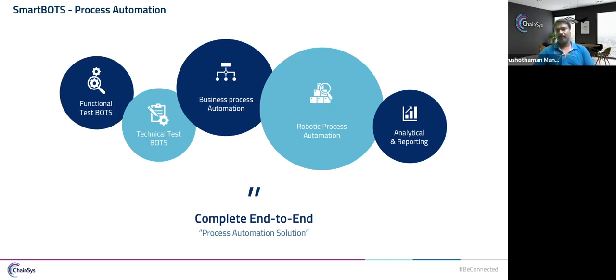So you can record the flow, and it can be replayed using our bot. This is the way SmartBOTS works. It will mimic all your actions on the screens. So wherever you have manual repeated work on the application, SmartBOTS will be the best option for automating those things.